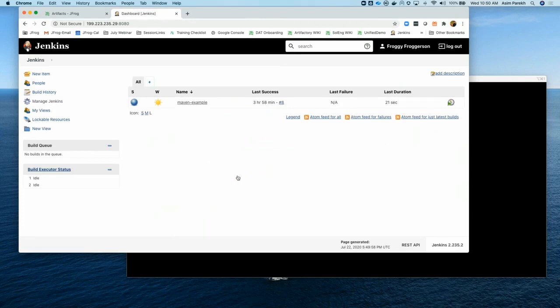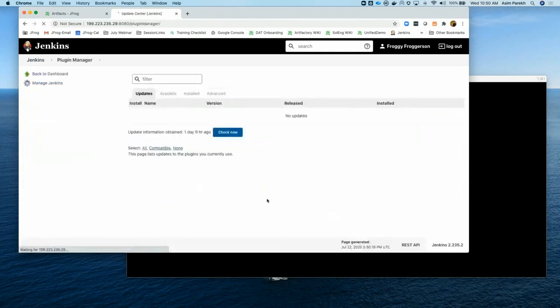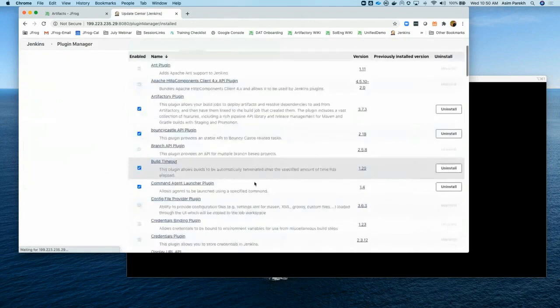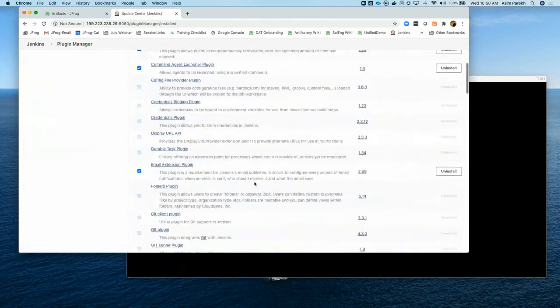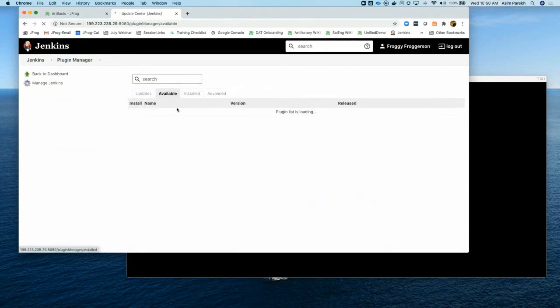Basically, the way this works is, let's assume that I've just started Jenkins, and right now it's not integrated with Artifactory. So the first question is, how do I integrate it with Artifactory? A couple of things that you need to do, and they're very simple, frankly. You need to go into Manage Plugins and install the Artifactory plugin. All you have to do is go into Available, type in Artifactory, and it will show you the Artifactory plugin. You click install, and you're done. That's pretty much what it boils down to.